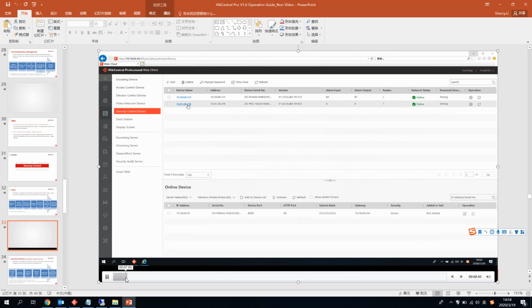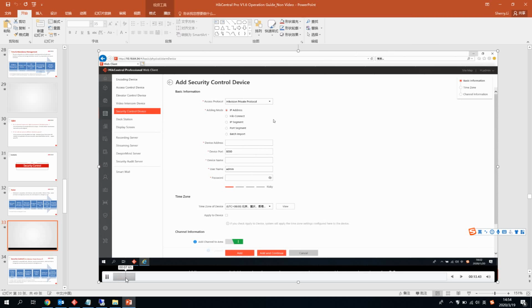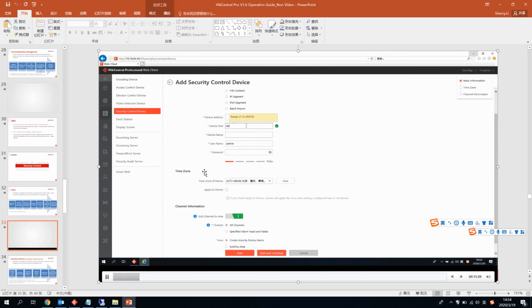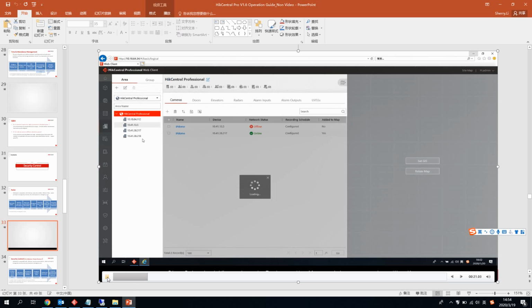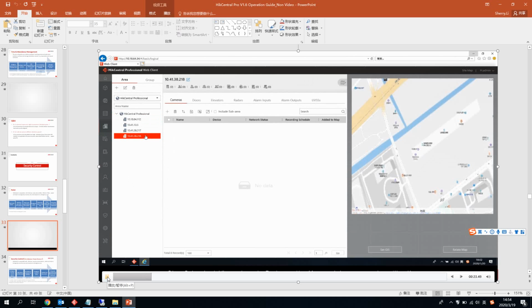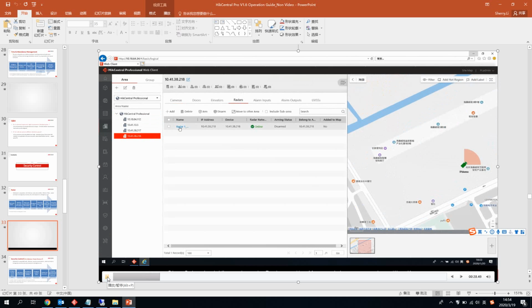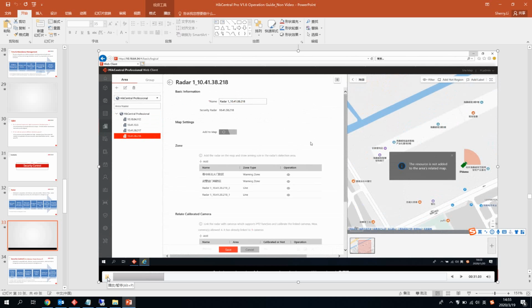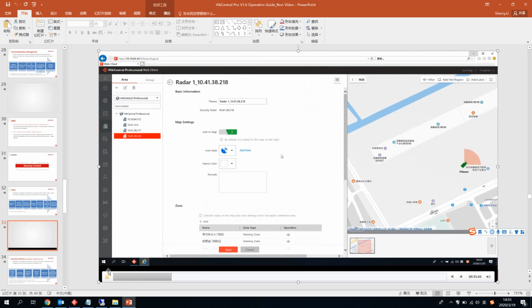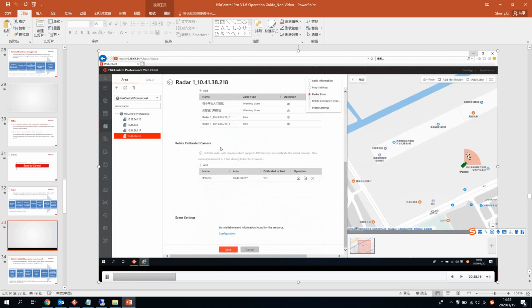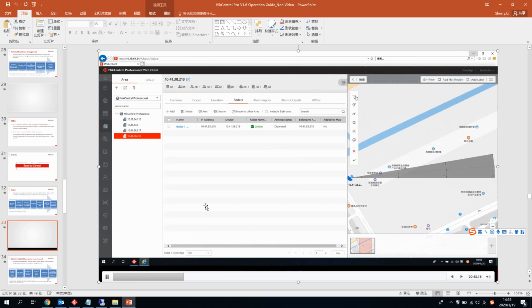Alright, step 1, physical view, security control device, add your radar. And the port number is not 8000, it's 80. Alright, so after device adding, we go to logical view. Make sure that you have an EMAP for your radar devices, and also make sure that the PTZ camera has already been added. So add the device on the map, and also click add to relate the calibration camera.